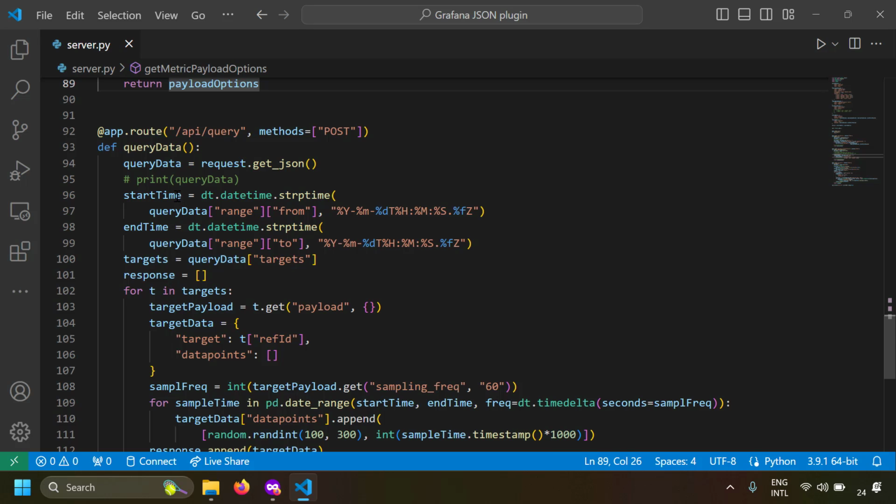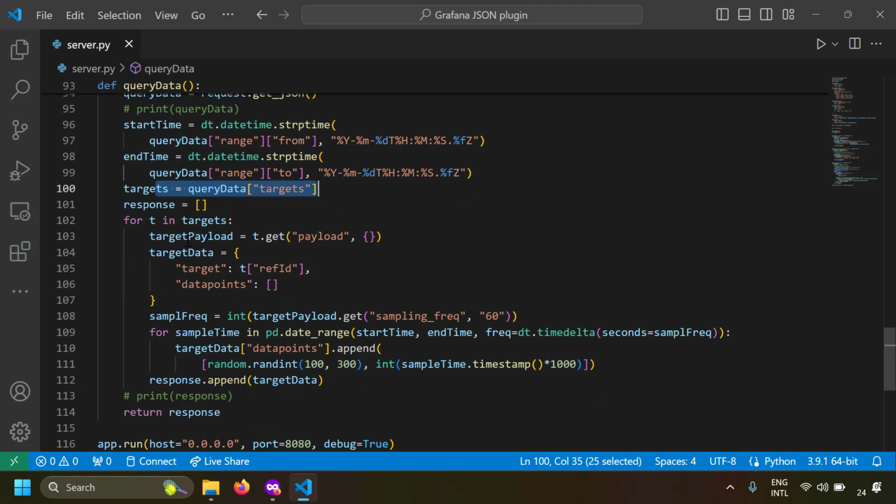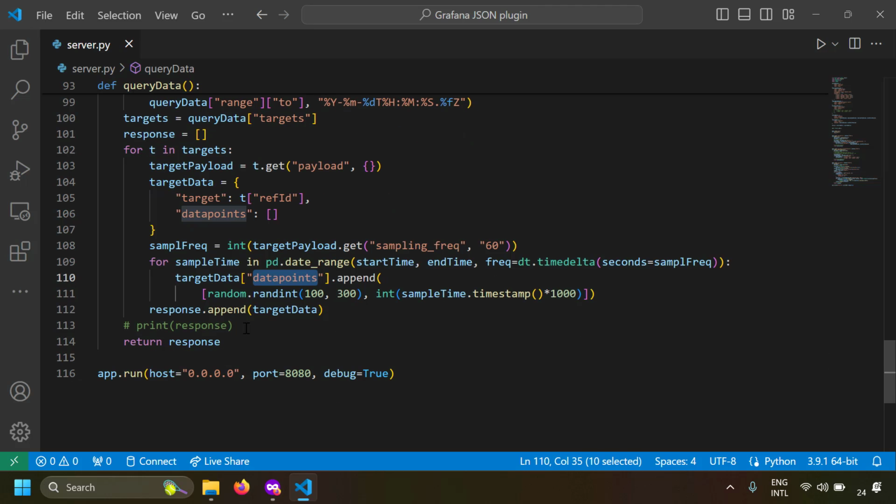You can see I'm getting the start time from the request body, the end time from the request body, and I'm going to iterate over each target, and for each target I'm getting the payload, and based upon the start time and payload inputs I'm generating the data. For example, since it's a demo, I'm generating random data, but in your case you can get the data from your proprietary data source based upon the metric and the metric payload, and then send the response in the required format. Each sample is in the form of a value, in my case a random value, and the timestamp in the Unix epoch milliseconds format.